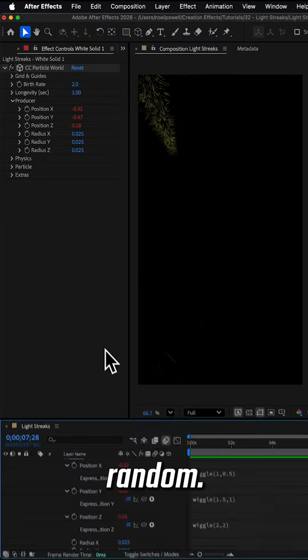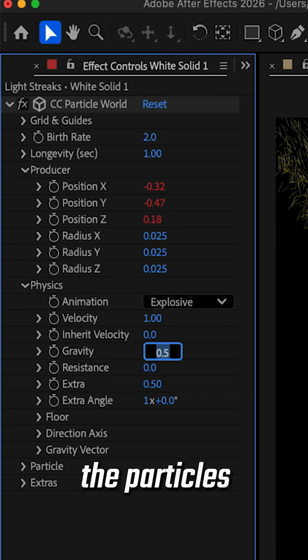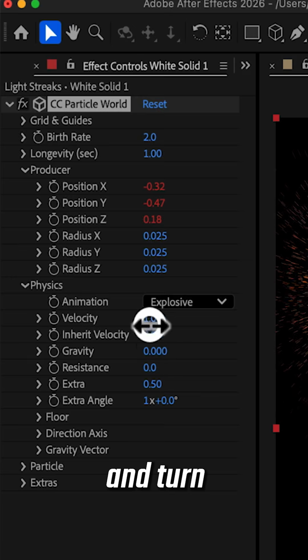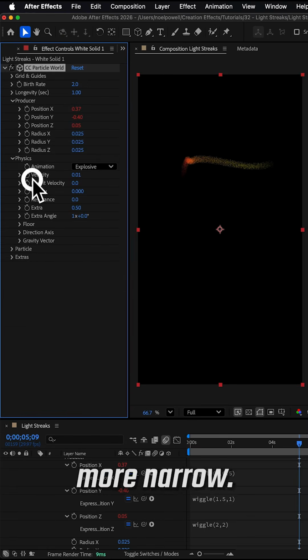Just be sure to enter different values for the speeds or the wiggles will all sync up and the movement won't look random. Next, in the Physics section, let's set gravity to 0 to stop the particles from falling, and turn velocity way down to about 0.01 to make the streak more narrow.